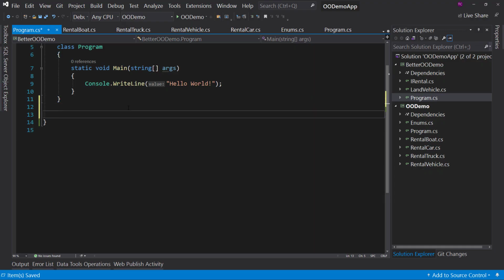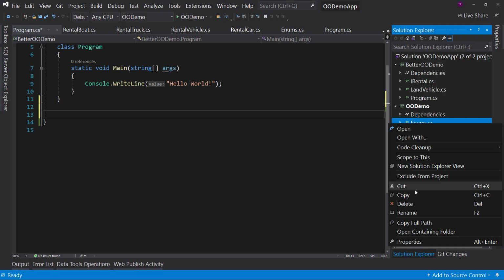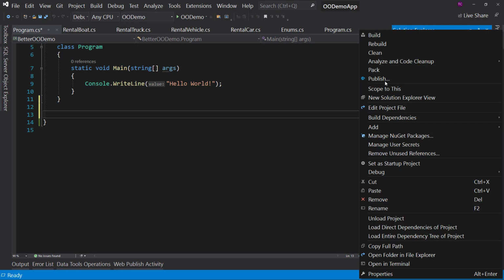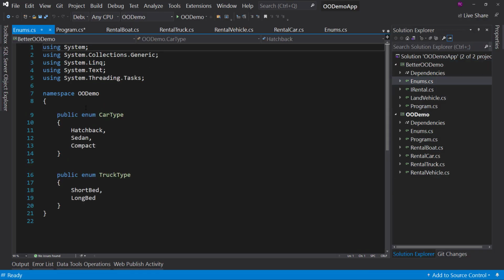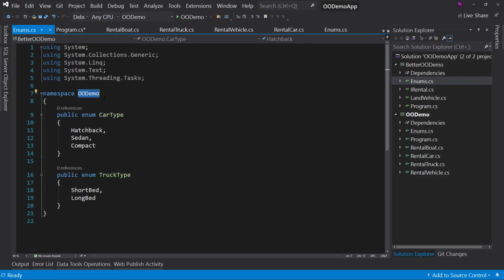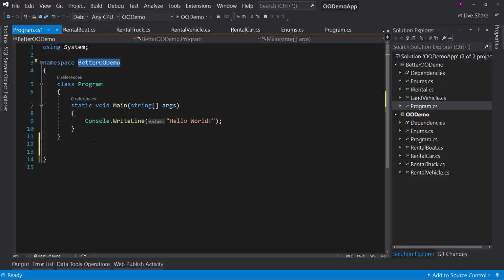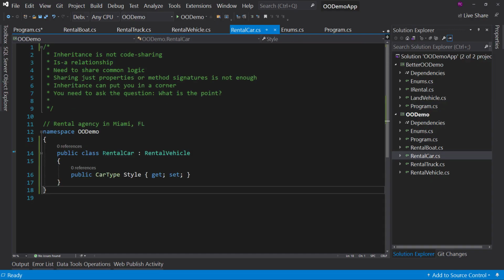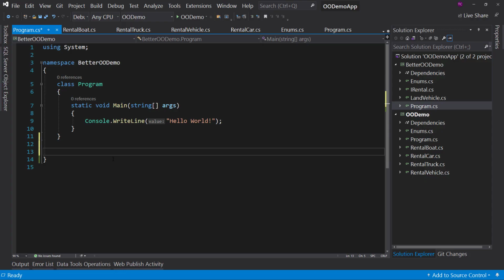And now we can create that. Let's copy over our enums. So copy, and we will paste. Just check to make sure that it has, wrong namespace. So the namespace is better OO demo. So let's make sure we change that. Otherwise we'd have a problem with namespaces. So we've got the same types, so we can just do our car and our truck. So let's grab that one thing there.